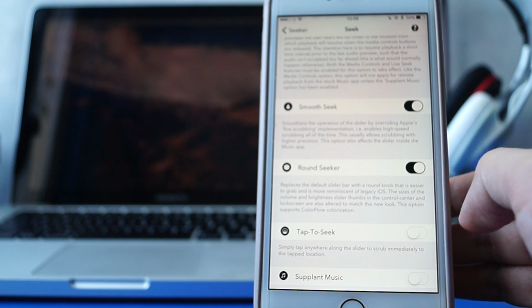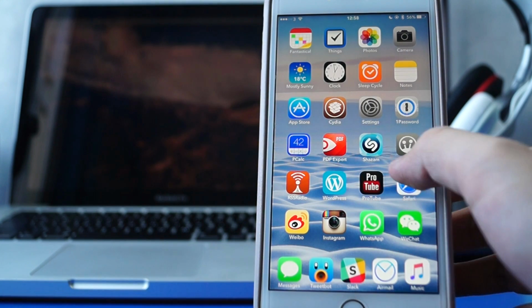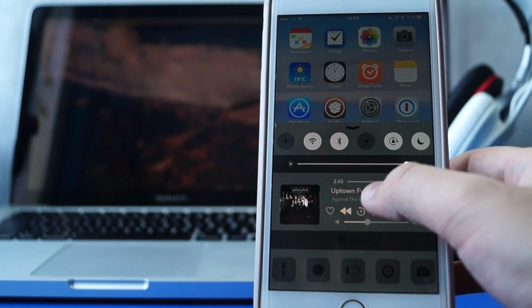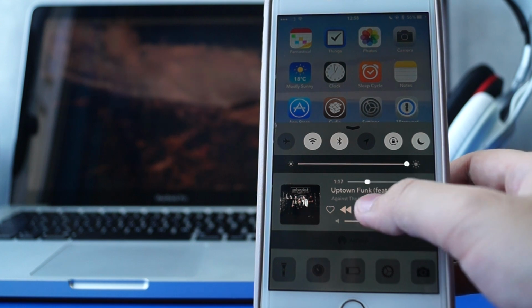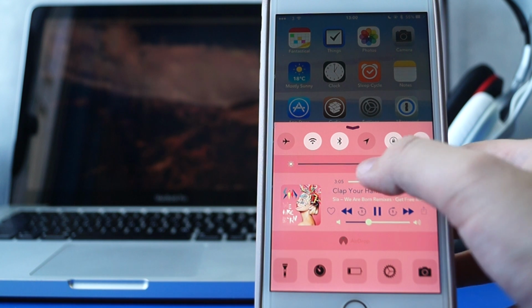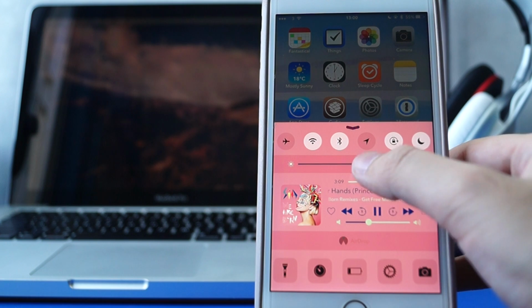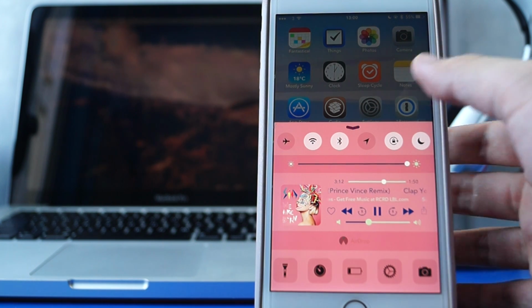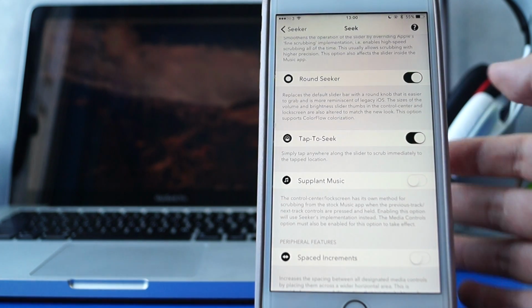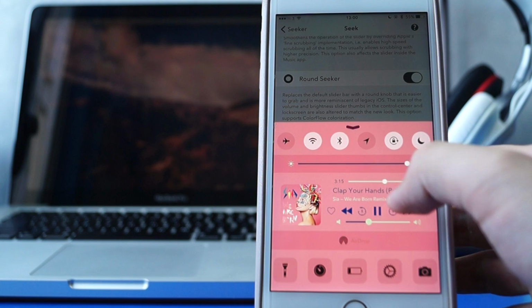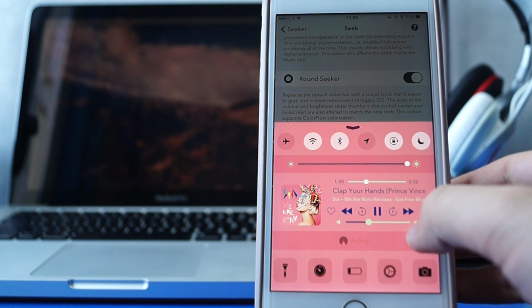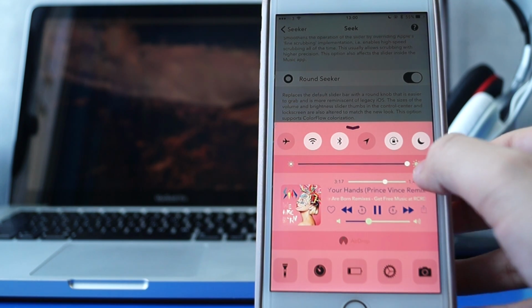Round Seeker. As you can tell from the name, Round Seeker replaces the original slider bar in the Control Center with a round knob, which is much easier to grab and move. Tap to Seek. Normally in the music controls in the Control Center, you can only scrub on the bar to seek. Wouldn't it be more handy to just tap and go? You can go to the settings and turn on Tap to Seek, and this will allow you to tap on any location along the slider to scrub immediately to a specific location.